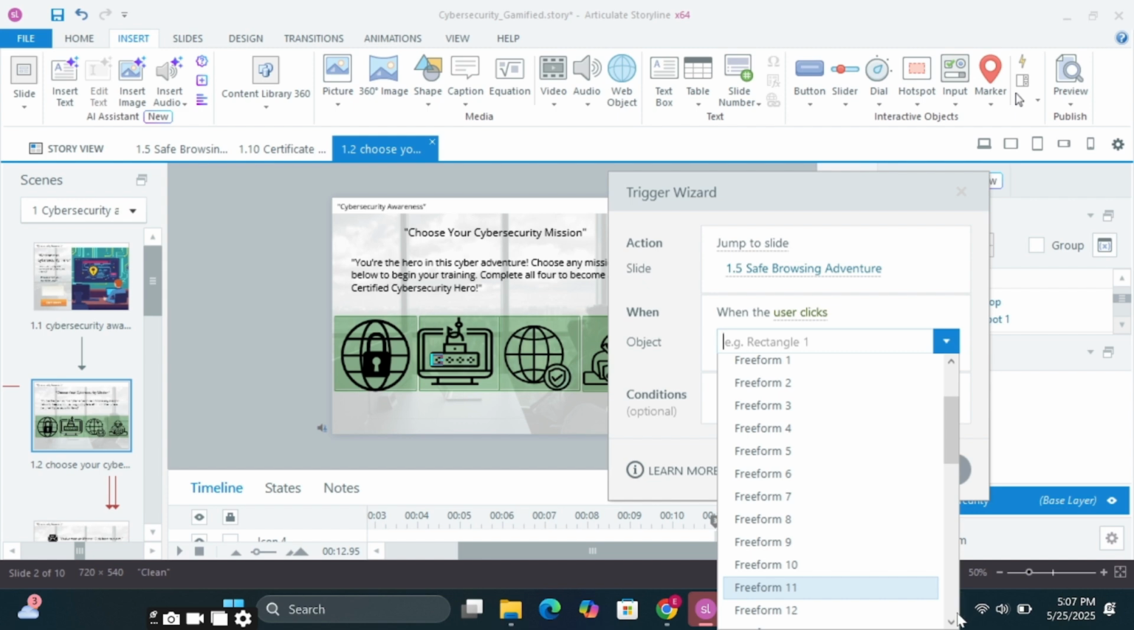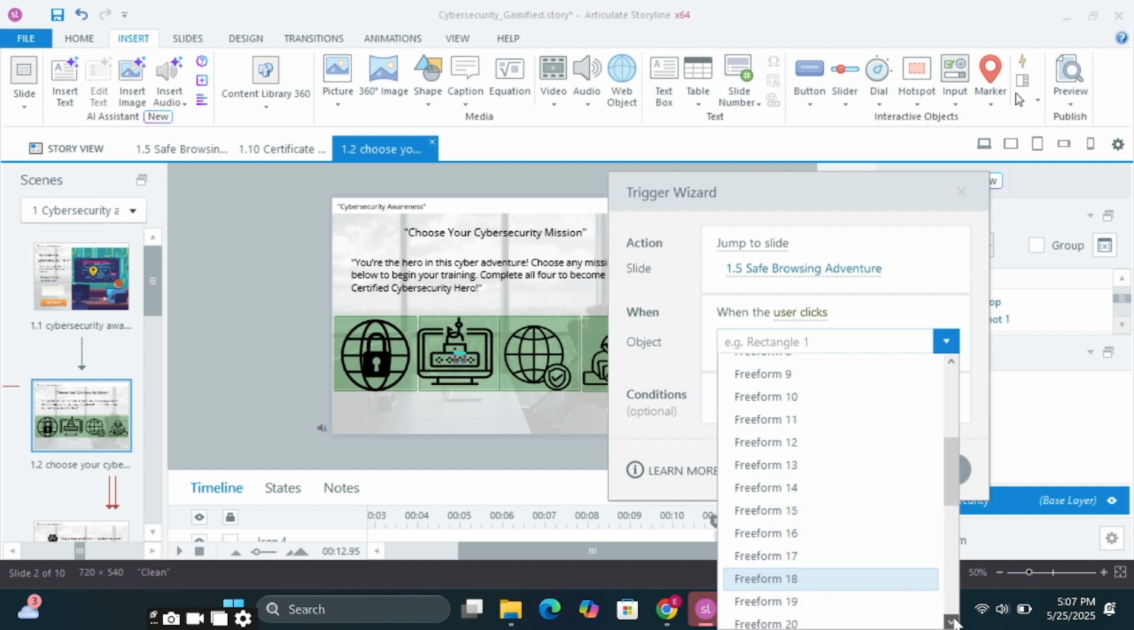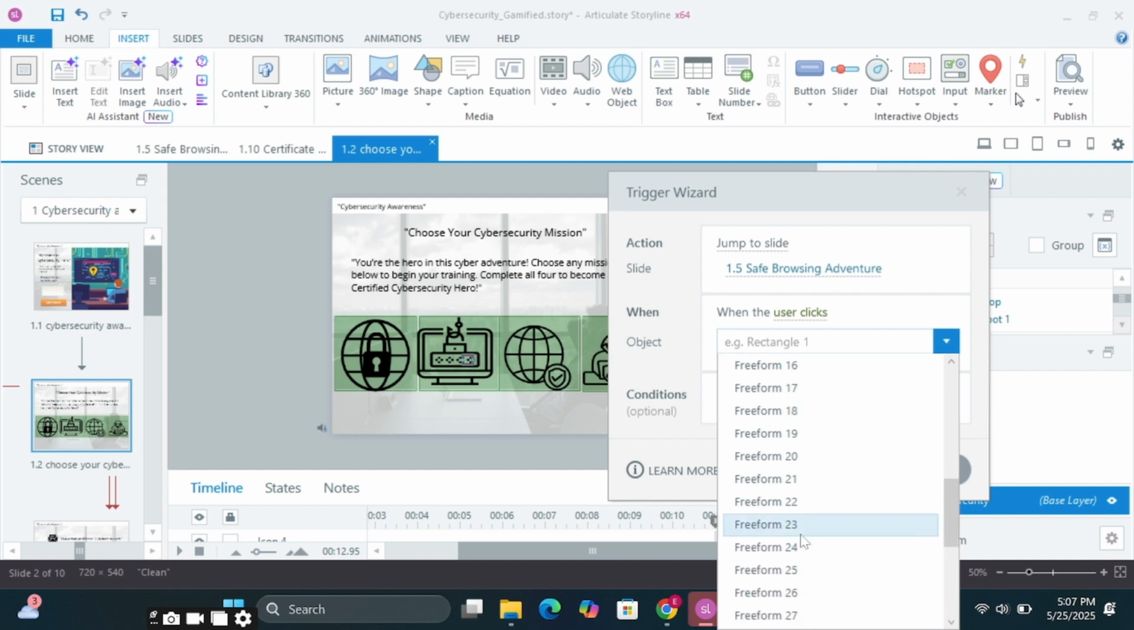So I will advise you to rename it so that it will save you the stress of looking for the object like this, like I am doing now. It's going to save you a lot of stress and a lot of time.